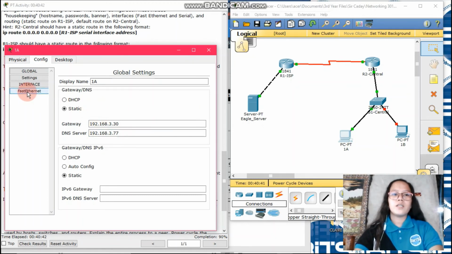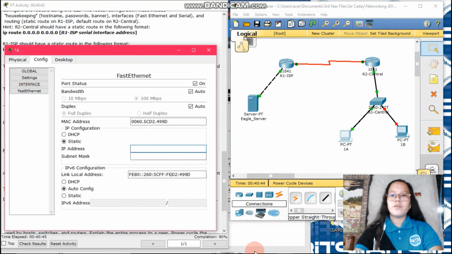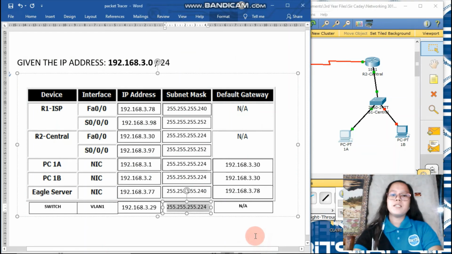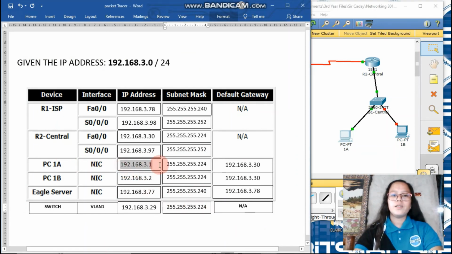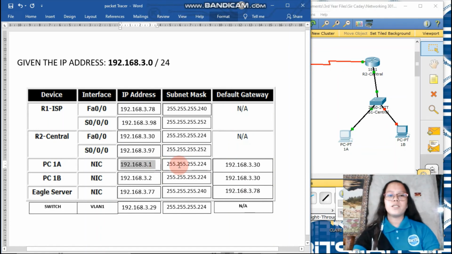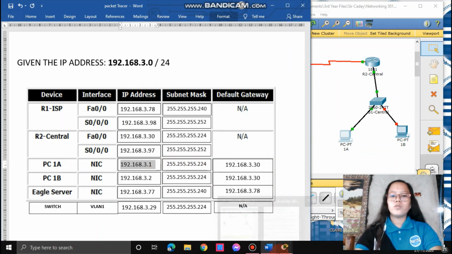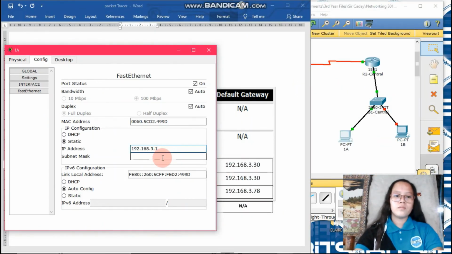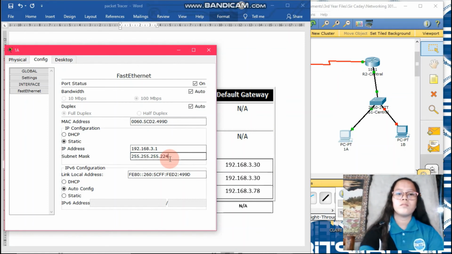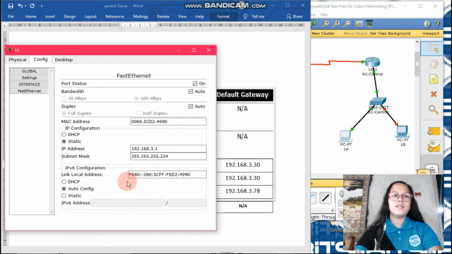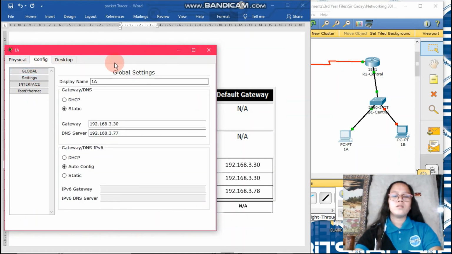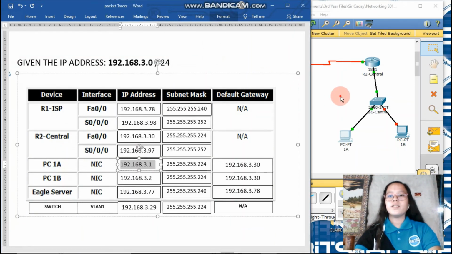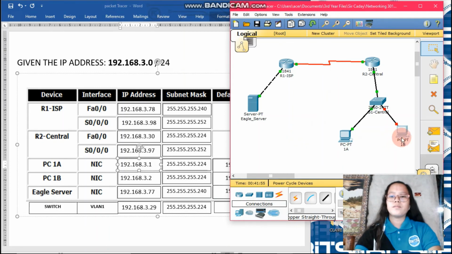Then let's configure the Fast Ethernet interface. The IP address of this PC1A is 192.168.3.1 with a subnet mask of 255.255.255.224. So we're done configuring PC1A. So let's proceed to configuring PC1B.